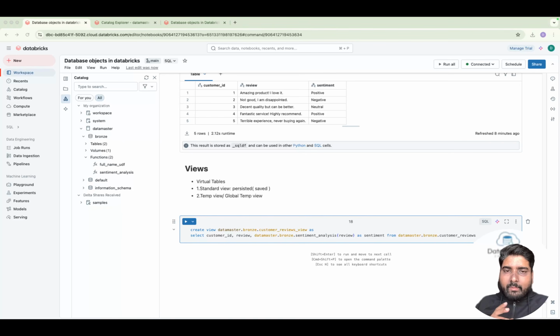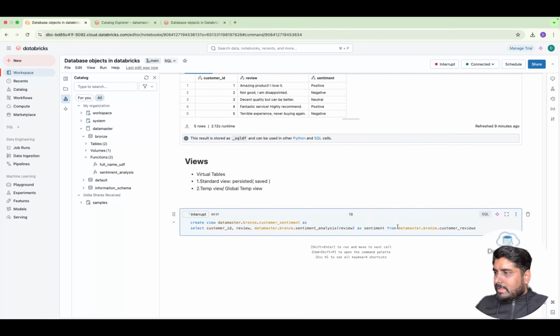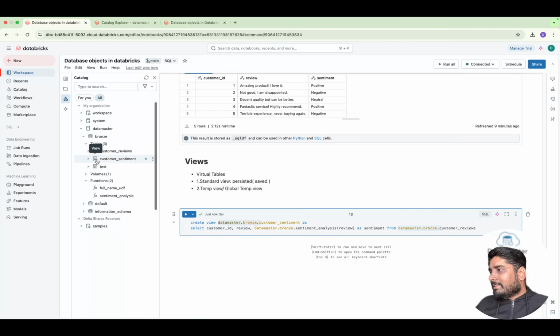So what I'm trying to do is create a view called customer sentiment. I'll try to run this now, and a view will be saved at this particular location. A quick refresh, and here we go. We got a table, and this is our view.